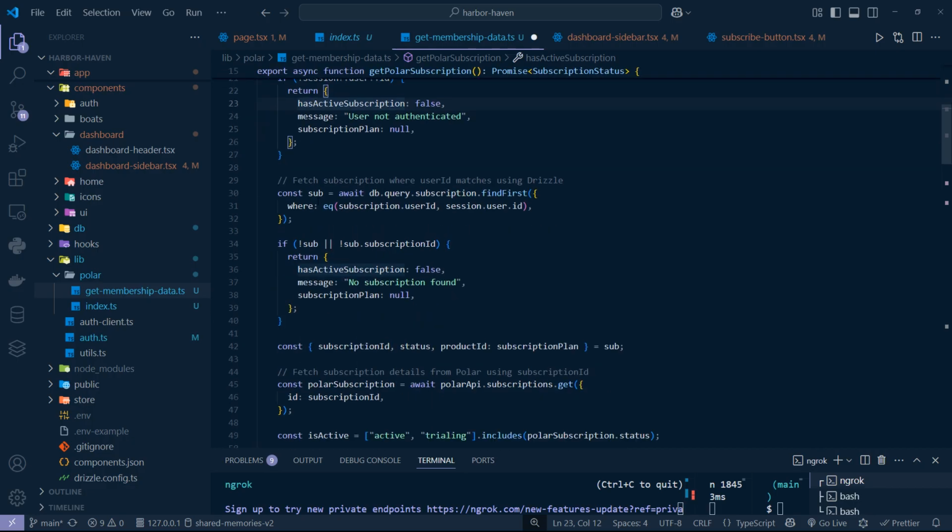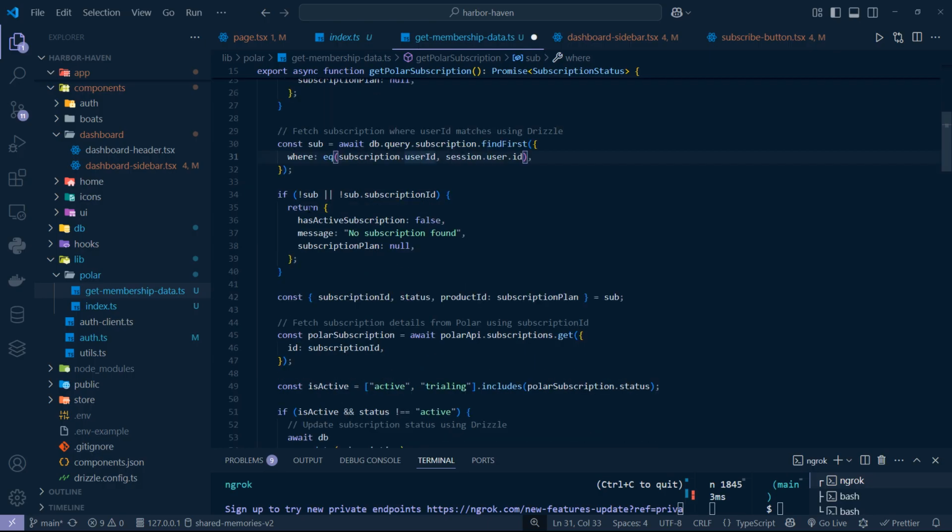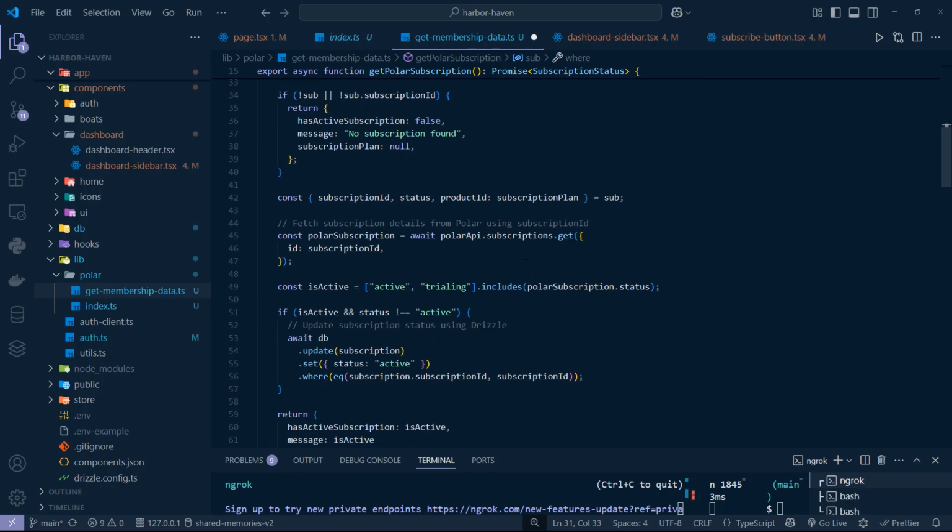Okay, first of all, we need to fetch that subscription entry we entered into our database based on the user ID, right? So this is the user ID, which is the external ID. In Polar it's external ID, but in our database it's user ID, right? So if there's no subscription, return false, and the message no subscription found, and return nothing on the subscription plan, right?